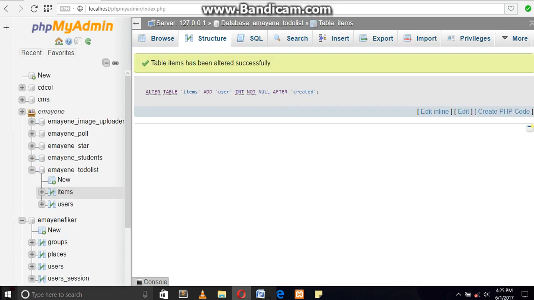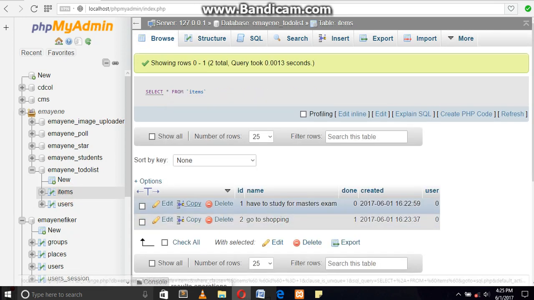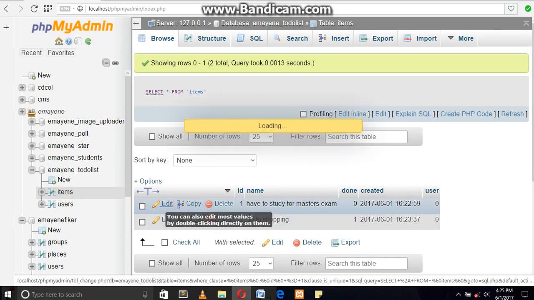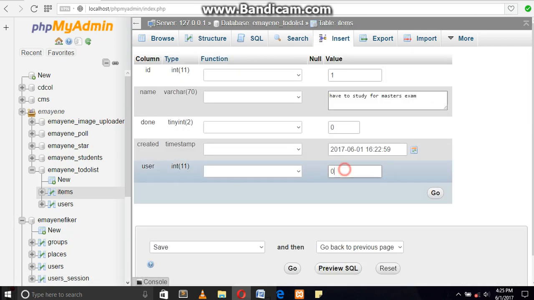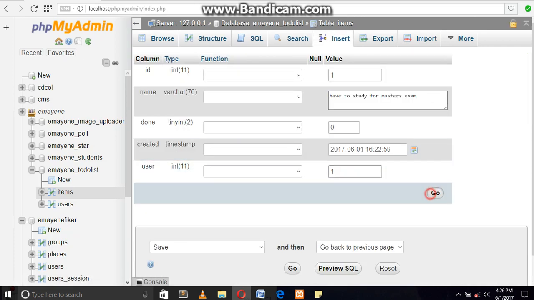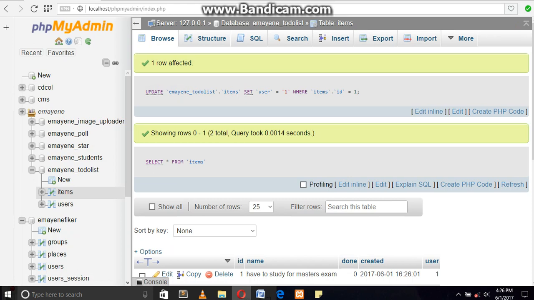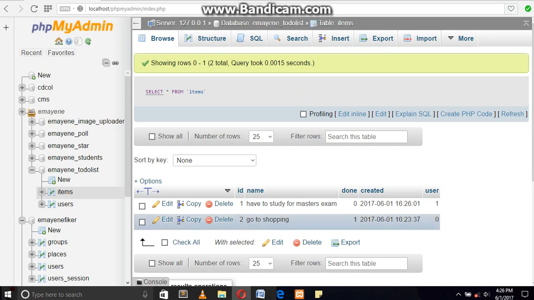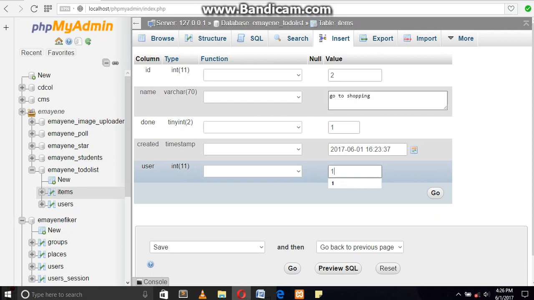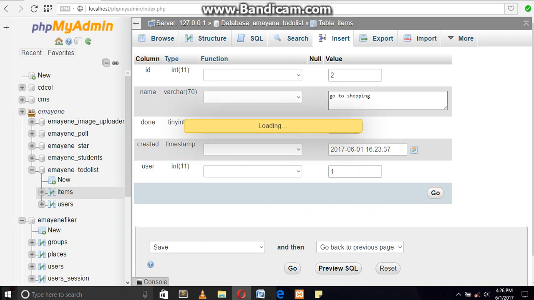So what I'm going to do in the users here, I got the items, and let me update this part, and let me make the user part to be 1, thinking that the user that is currently logged in is going to have an ID of 1. So let me do the same thing for the other field, and let me edit this part, and let me make the user to be 1, and I'm going to press go.